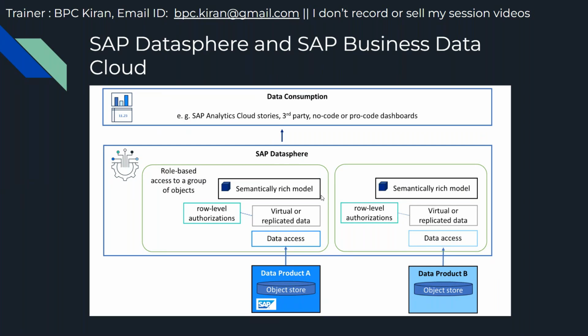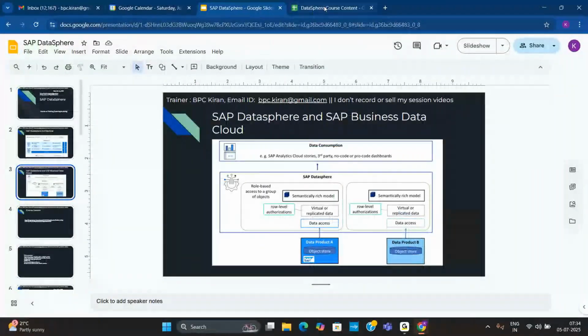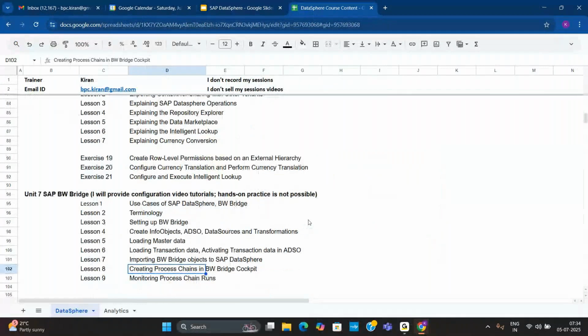As I said, whatever is in the course content, only this content I'm going to explain: how to replicate the data, how to transform the data, how to create the data flow. Basis activities I'm not going to explain or show.